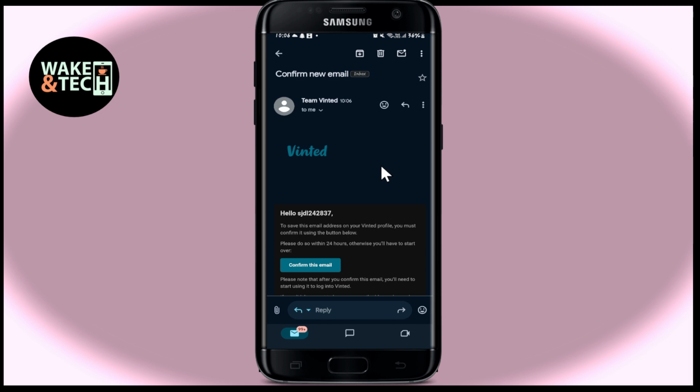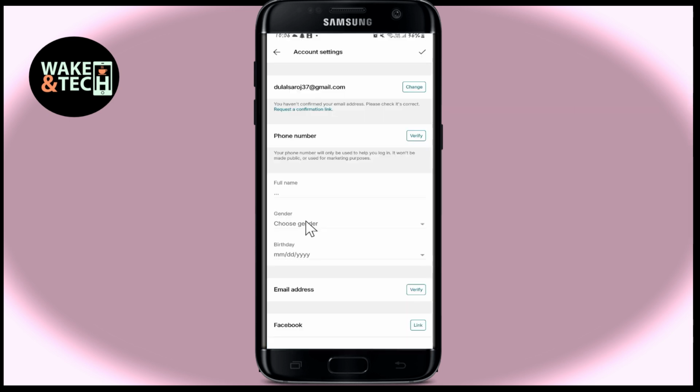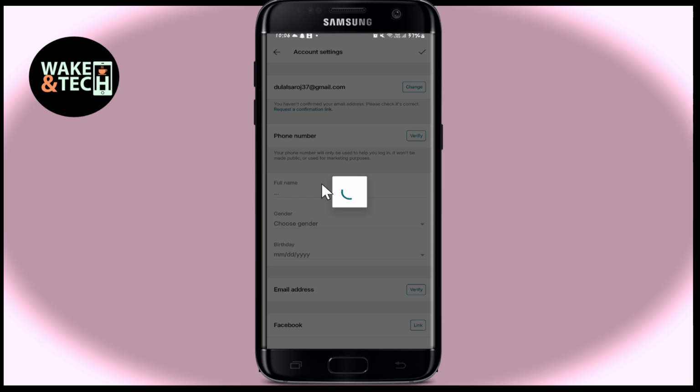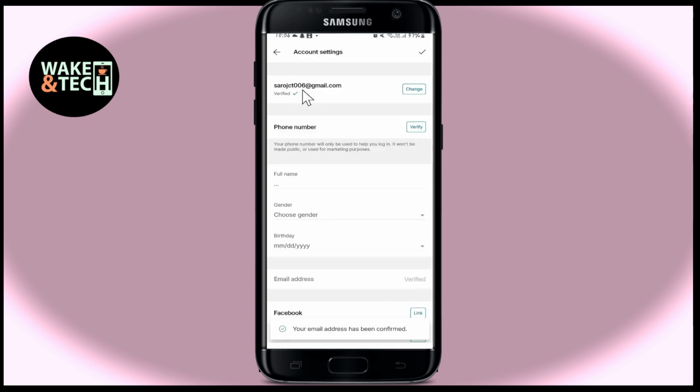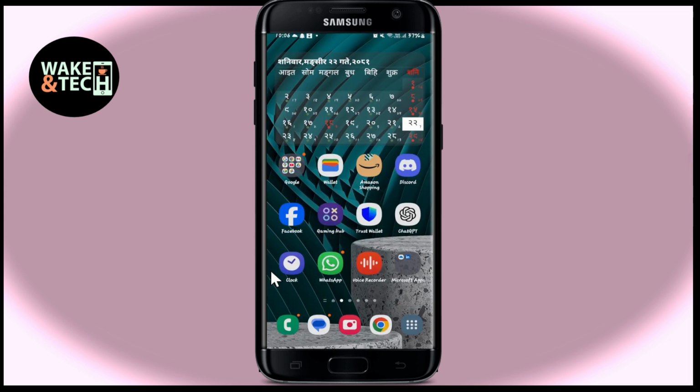So check the inbox of your new email address and you will see the Confirm This Email button. Go ahead and tap on this, and now your new email address will be confirmed and your account email will be changed right away. And there you have it. That is how easy it is to change your email address on your Vinted account.